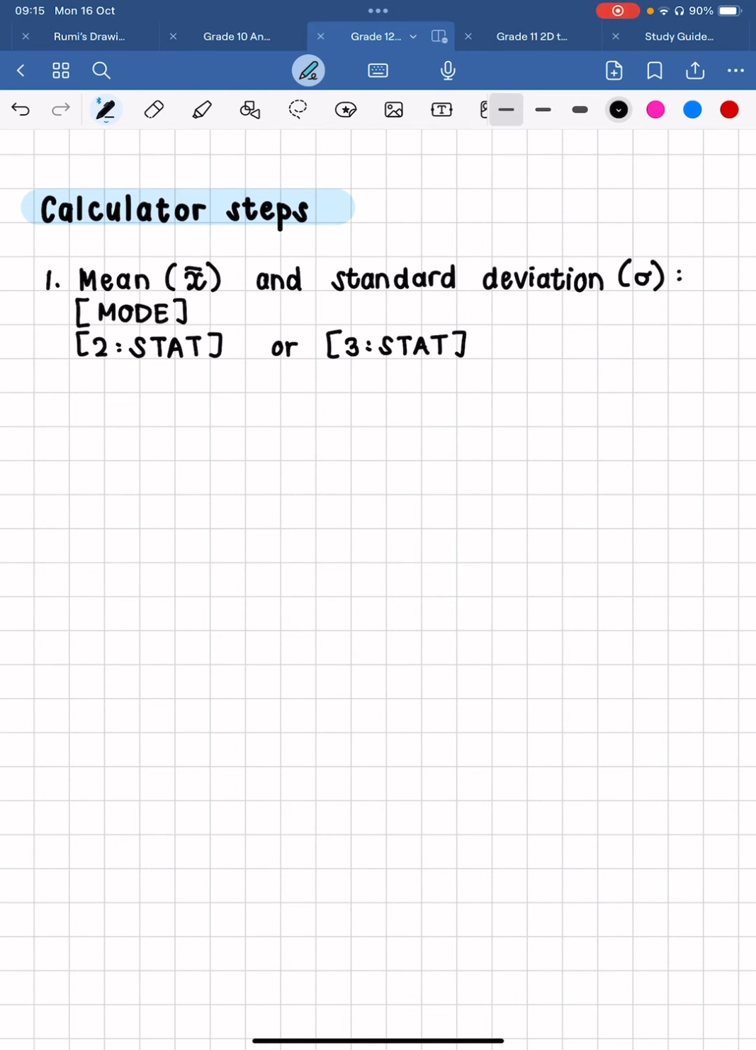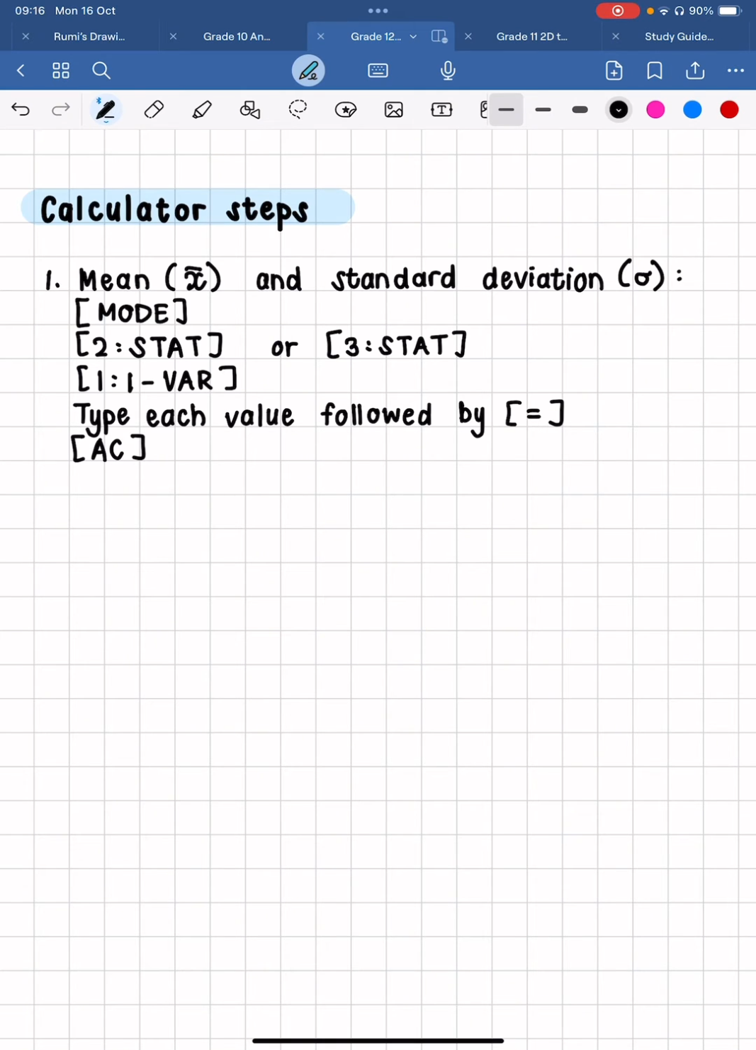Once you press that, you are going to press 1 for 1-var. Then you are going to type each value followed by equals. Then once you're done with all your values, you are going to press AC.